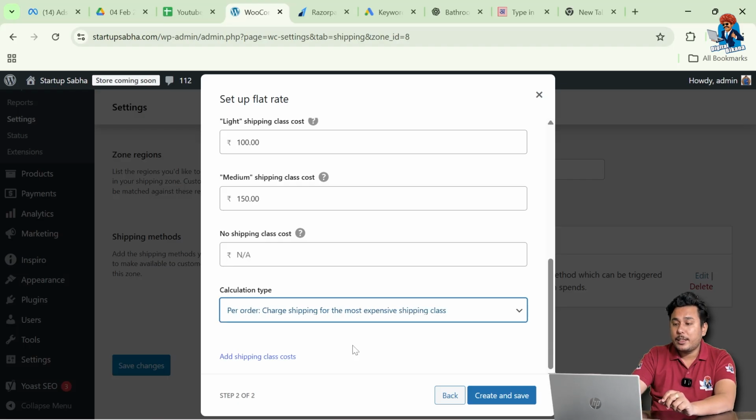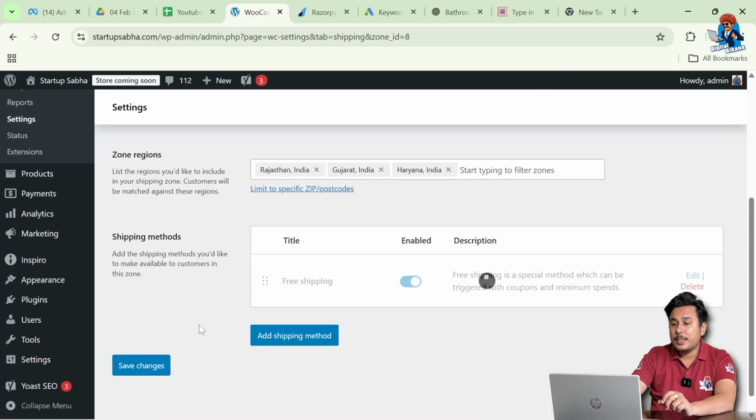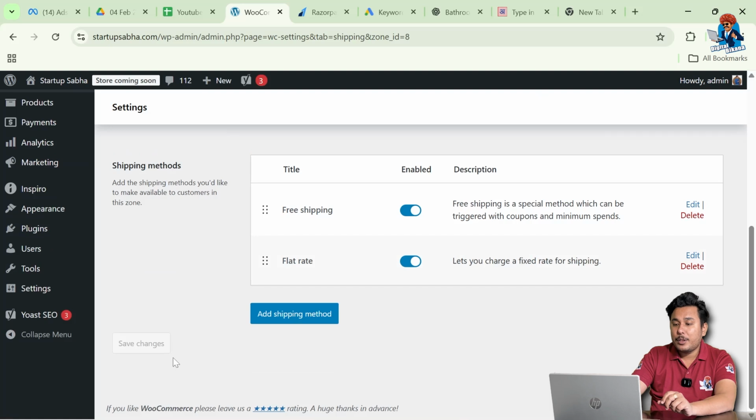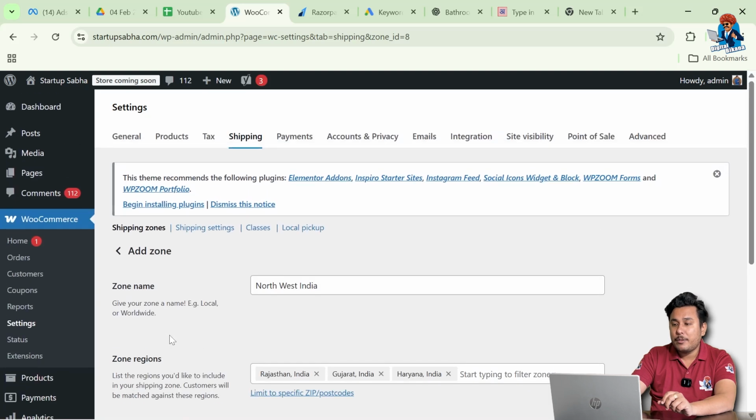So I'm going to select this one and click on create and save, and now I'm going to simply save. So it is auto save, and the shipping zone has been created. So in this manner you can create or add a shipping zone in Woocommerce on a WordPress website.